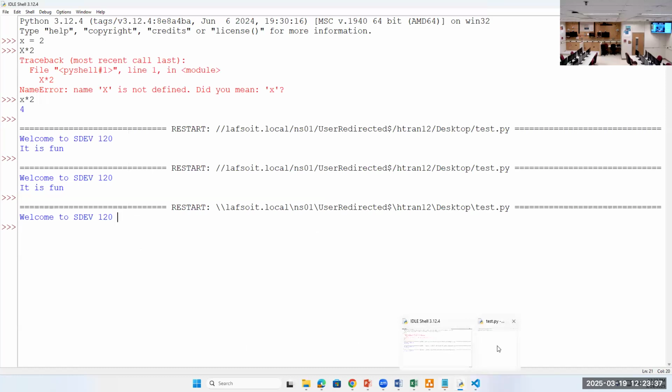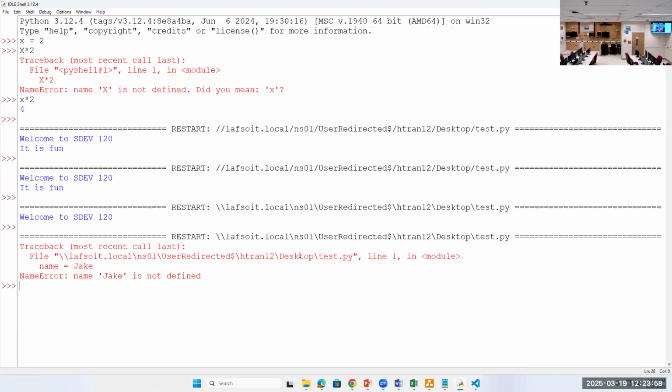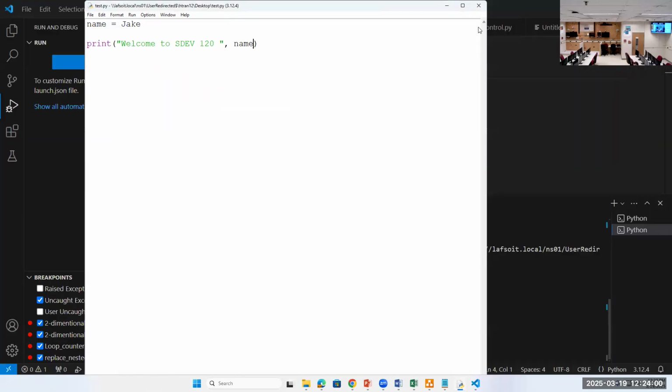Okay, but if somehow I modify my program here, I give the assignment here, right? I have the name, so I put it in. Welcome to SDEV120, and I put the name here. So when I run the program here, what is it? Sorry, name, not that. Yeah, I made a mistake here.